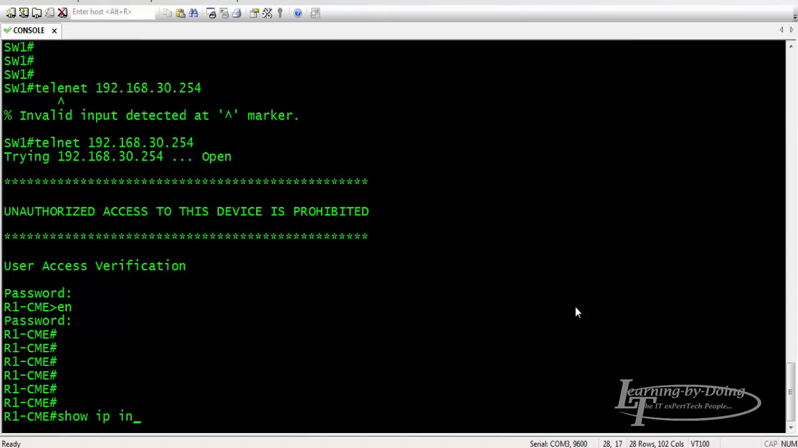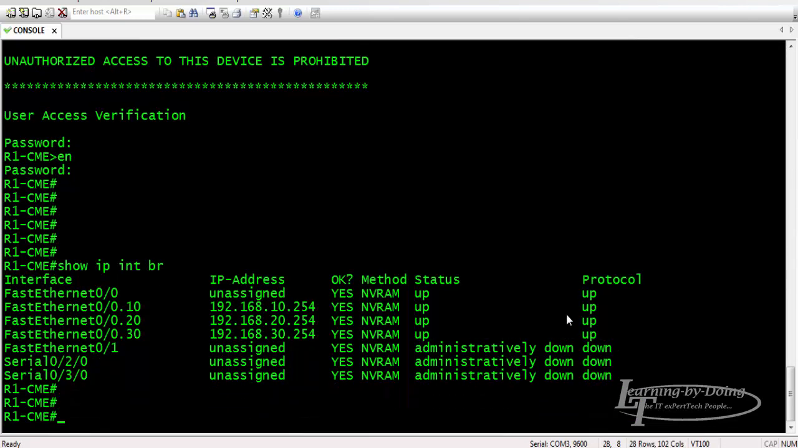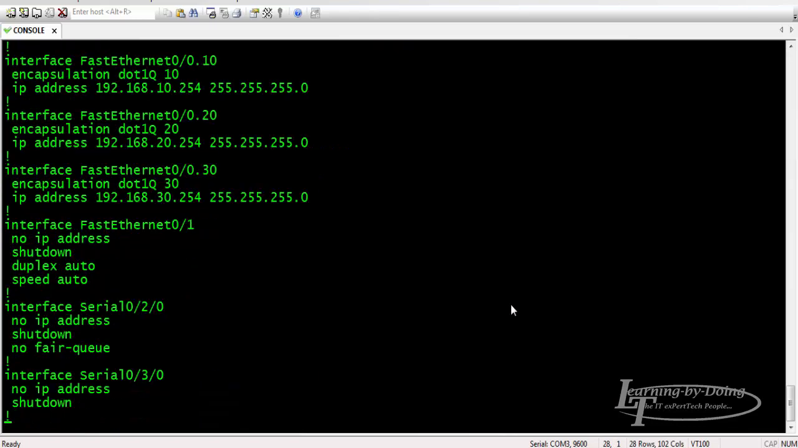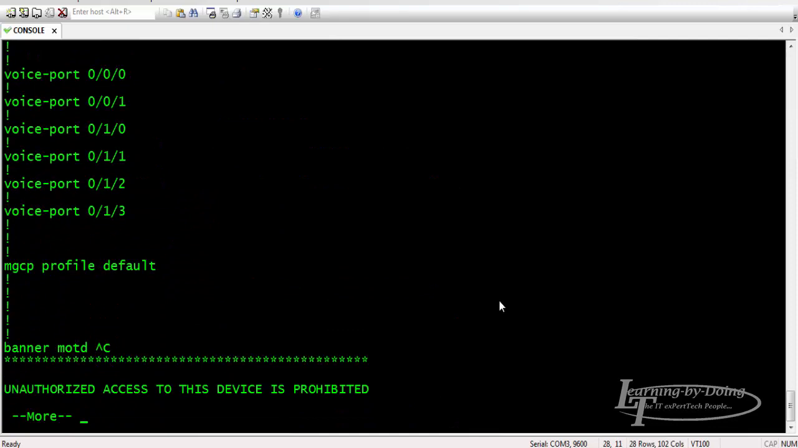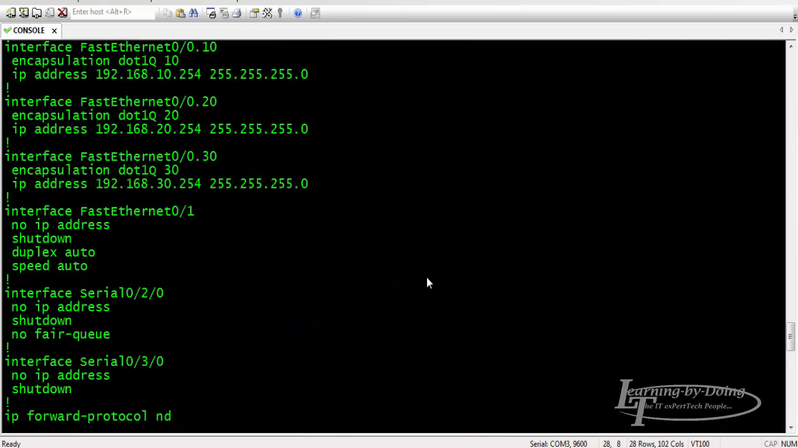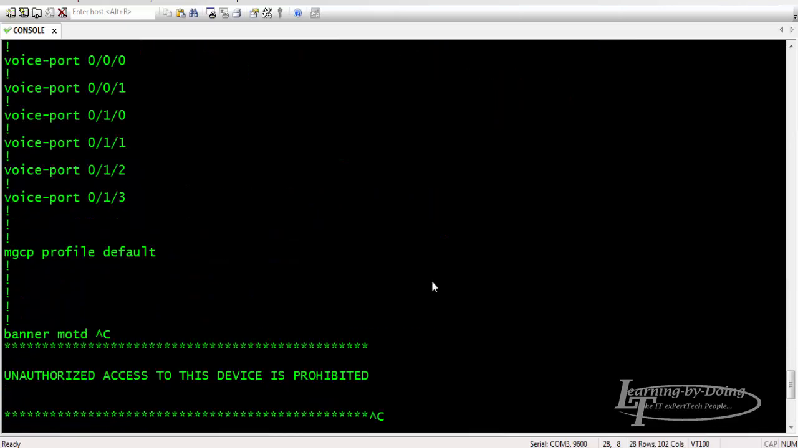Show IP interface brief. Okay, and show run. Let's see in the running config if we have a DHCP configuration. None.